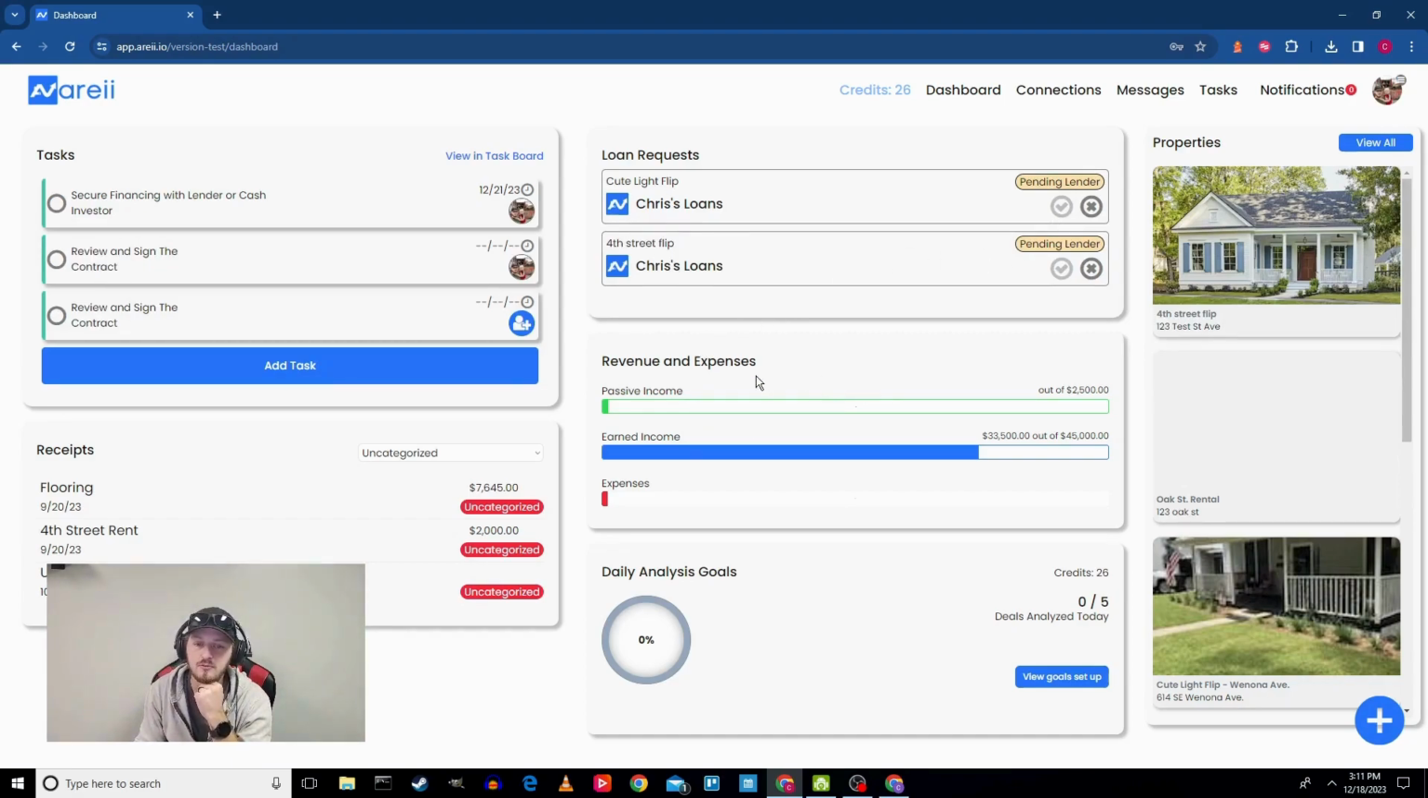All right, revenue and expenses. Not a whole lot to see here. This is just, obviously, your income and your expenses. And then the goal analysis, selecting this will take you to go and change some stuff. And one last thing: selecting one of these properties in the property panel will take you to that property's page to give you more information on just that specific property.